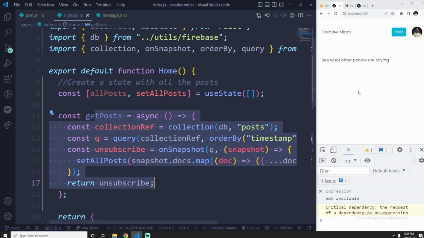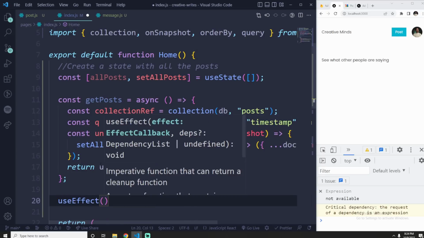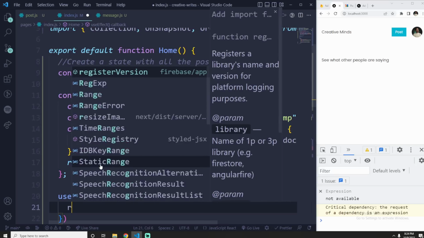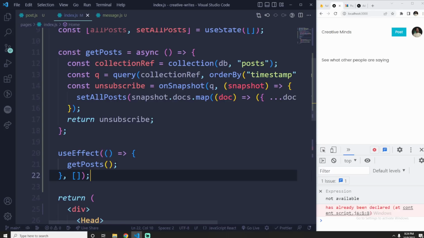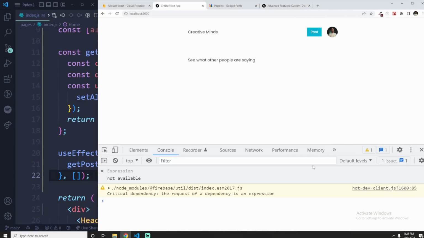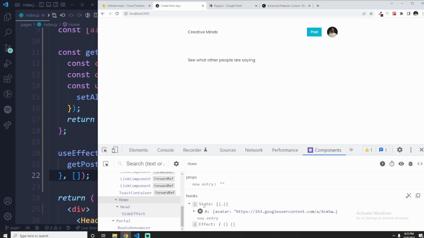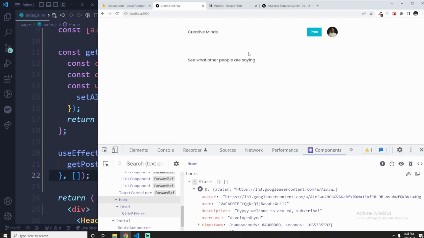Oh, we're never running this function. Okay. That's just the useEffect here. UseEffect, run an arrow function and say getPosts. Cool. And then empty array like that. Okay, cool. Let's check again. Refresh. Components, home. Look at that. We have one item here. And as you can see, we have our avatar, user, description, username, and the timestamp. Perfect. So we have everything we need.